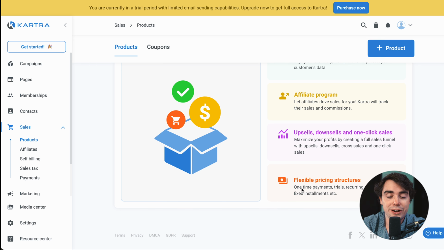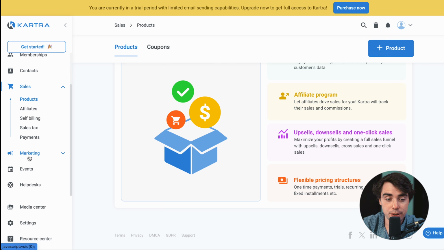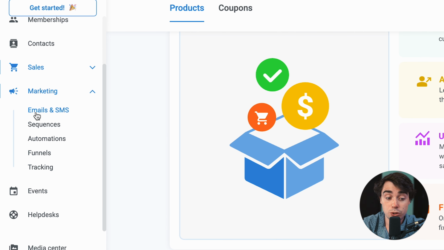And you can also modify you guys' payment structures by collecting a one-time payment, having access to trials, recurring subscriptions, or fixed installments. As I mentioned before, a lot of this is popular with course creators, and that's why they're using the platform. But let's go to the juicy part, to the marketing section. So here we have multiple options. We have emails and SMS, sequences, automations, funneling, and tracking. So essentially, it's a marketing powerhouse.